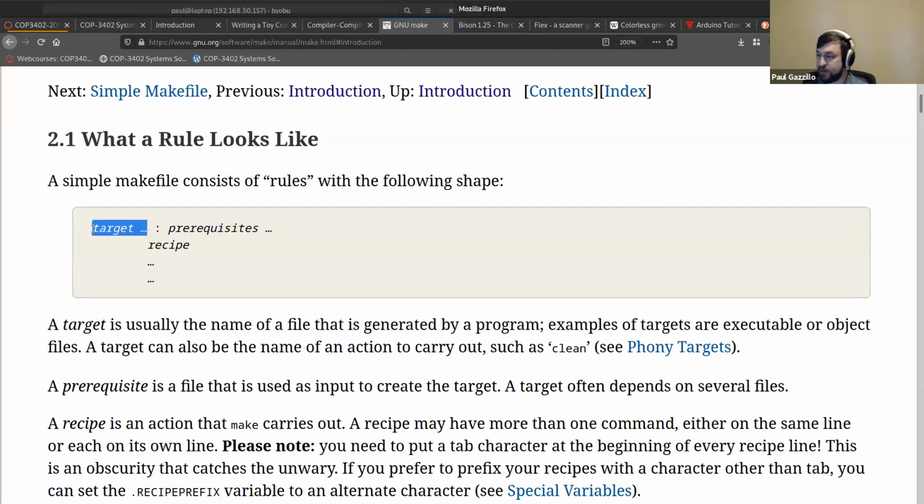So just like Flex and Bison, it doesn't automatically build for you. It just provides a specification language for defining how to build it, defining what commands you want to run. It just provides a template for doing that.